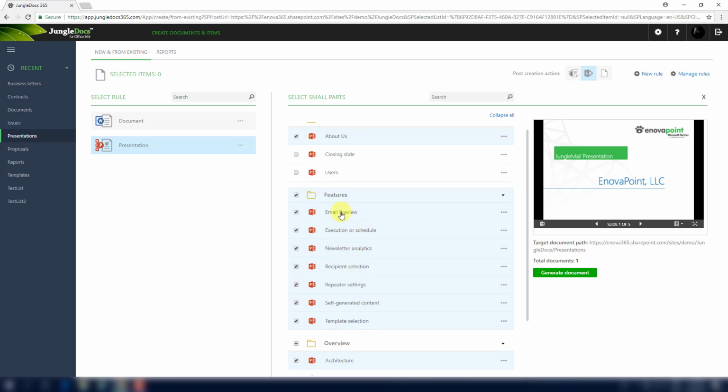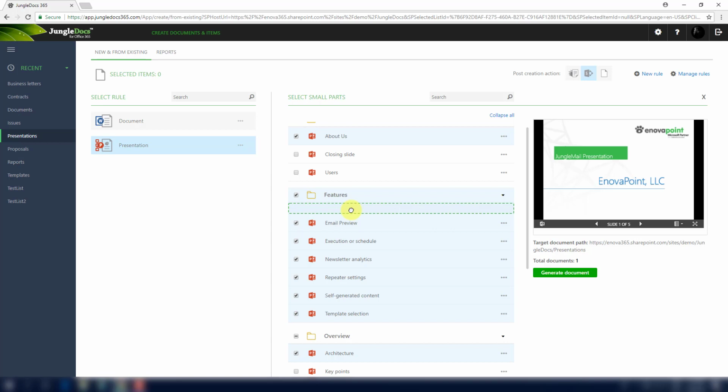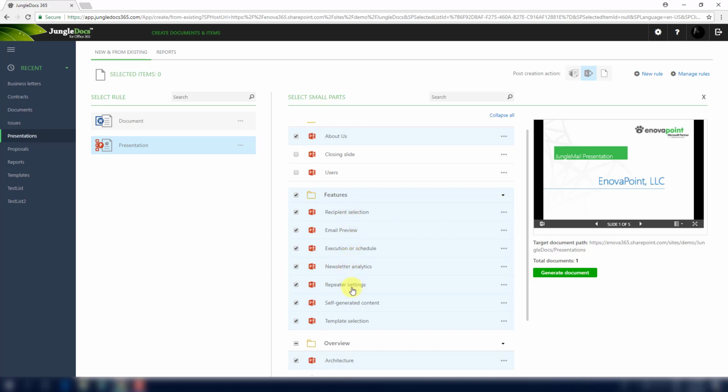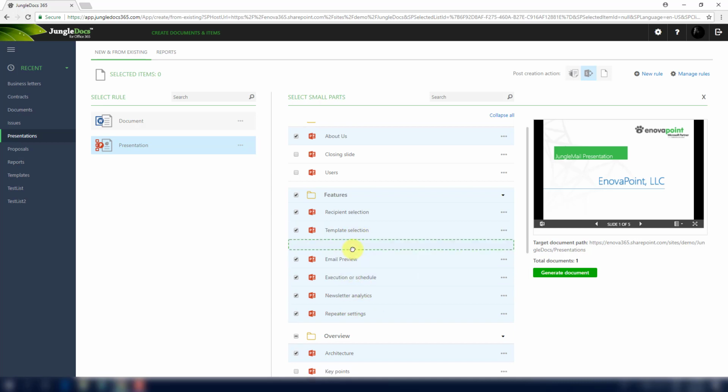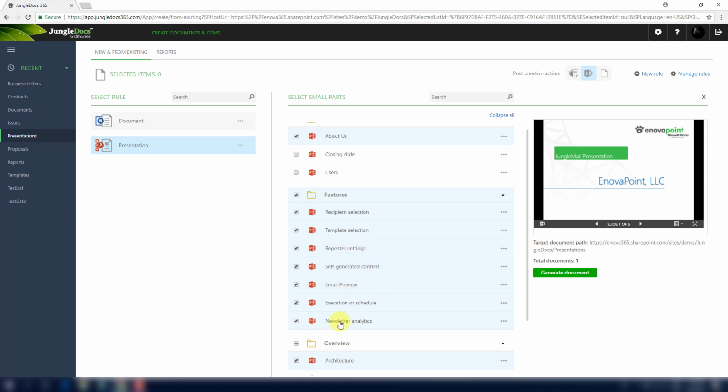Okay, now let's say I want to reorganize the way that these are laid out. For example, I want these to go in the order that you actually experience them when you open up the Jungle Mail app. That would not start with the email preview. That would actually start with the recipient selection. So if I want that to be first, I can drag it over there. If I then want something like the template selection here, I can rearrange that. And I think you more or less get what I'm trying to say. You can rearrange these by simply dragging them around, and that's the way they're going to be laid out in the PowerPoint presentation. So now let's click Generate Document and see what we actually got.